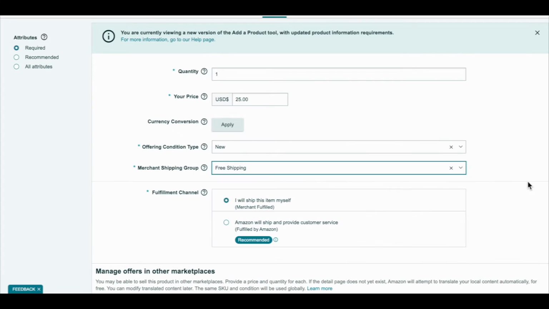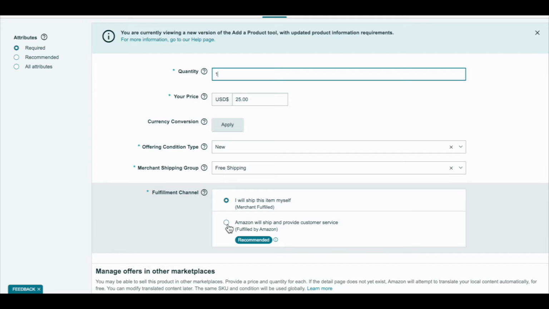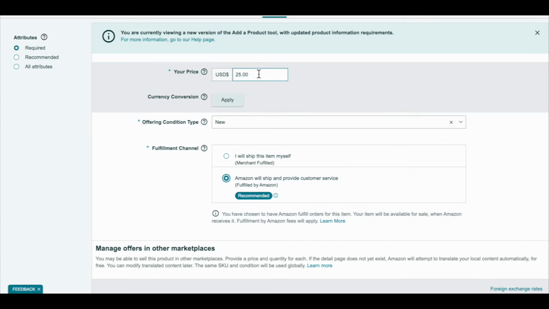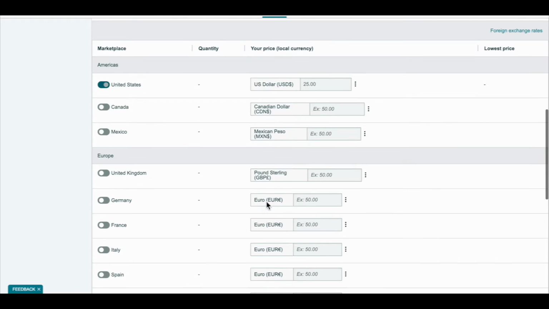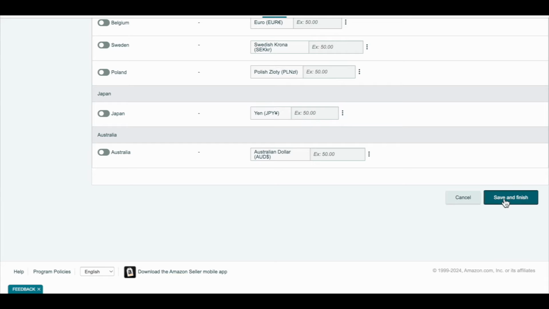Now we're gonna switch it to the FBA model. This one has a few more steps, but it's pretty simple as well. Okay, so we're gonna change this to Amazon will ship. So here, you're gonna put your price. Again, this is gonna stay at new, and you're gonna go all the way down, save and finish.